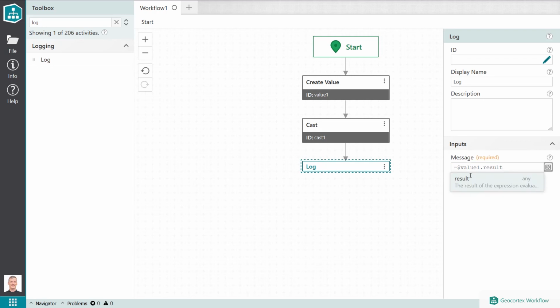So that's just a quick example of how the cast activity is pretty powerful and lets you specify the exact type of what you're using.